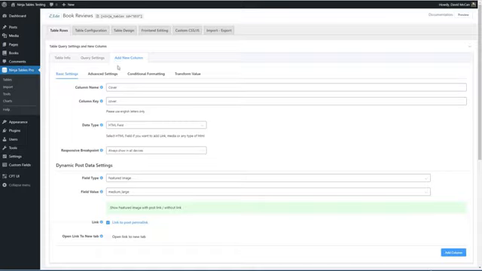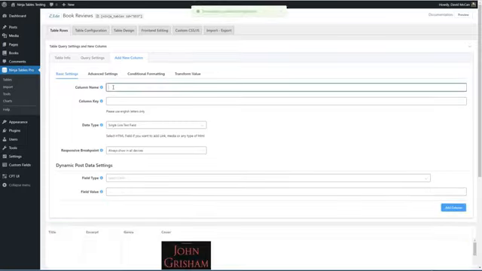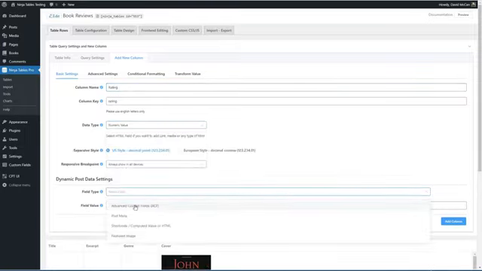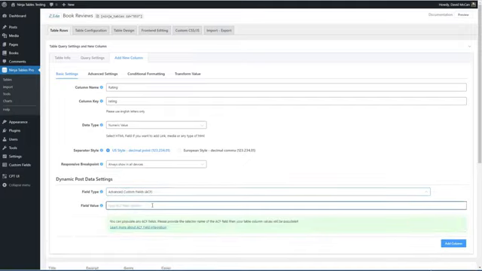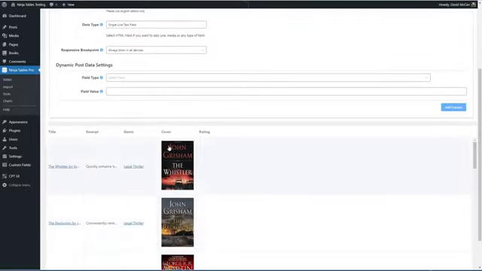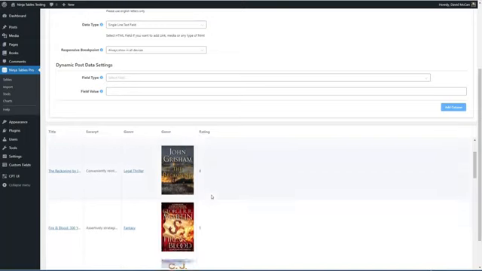Let's go and add another column, and we'll call this rating. And this is going to be numeric. Field type is advanced custom field, and the name of the field is reviewer rating. So we see we got our cover image, which looks pretty nice. And there's our reviewer rating.